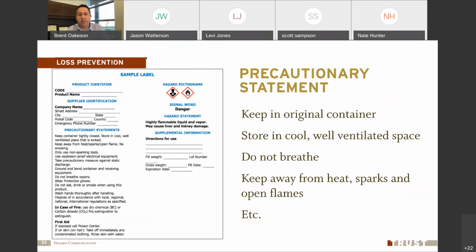Precautionary statements. It may be that you have to keep it in the original container. You might store it in a cool, well-ventilated space. Do not breathe. Keep away from heat and sparks and open flames. Those are different warnings that they're telling you about, and precautionary statements for the chemical.